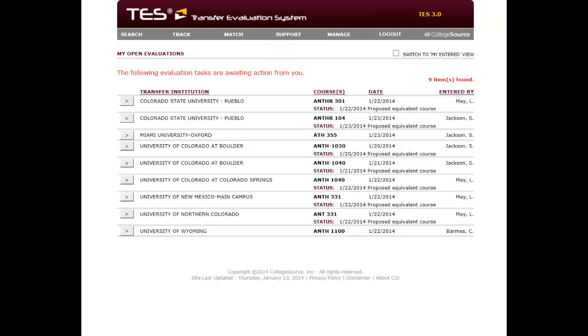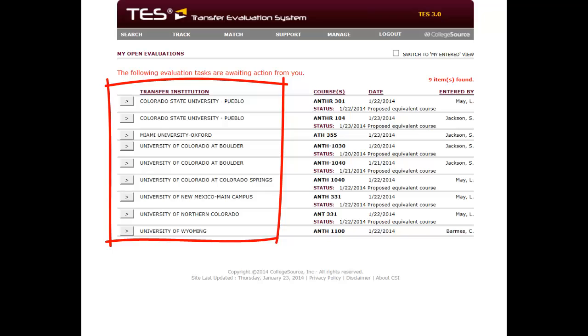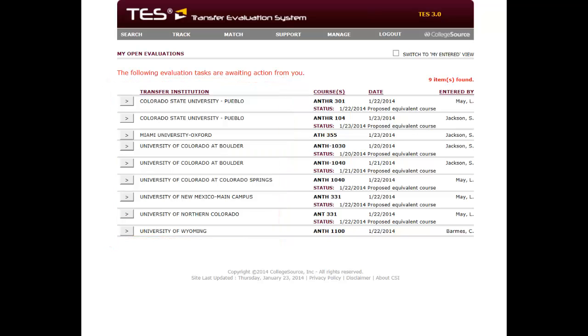The list displays any of the course descriptions or equivalencies that have been routed to you for review. In TES, we call these evaluation tasks. Think of this as your inbox. I have logged in as a reviewer to the College Source University account. The list is sorted into alphabetical order by transfer institution. It can be sorted into course, date, or entered by columns by clicking on the heading to that column.